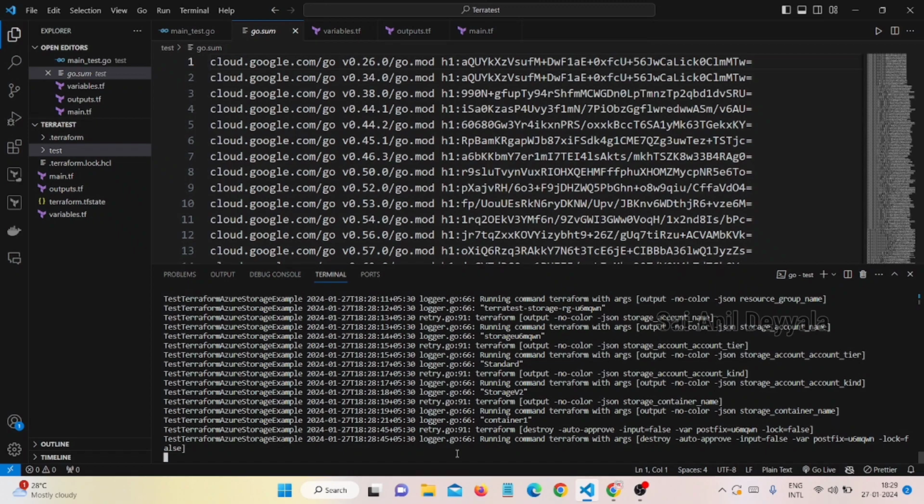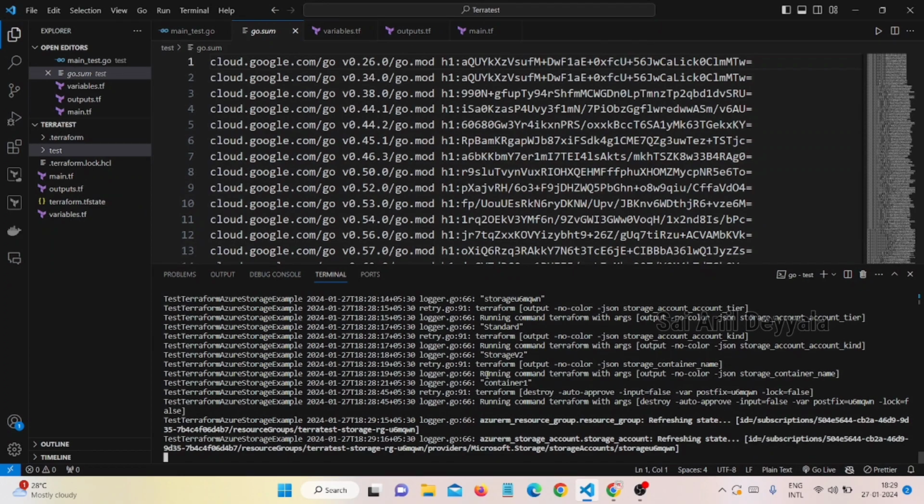So I think it has completed validating. You can see the terraform destroy command is running with the arguments auto approve, input equal to false, then the postfix variable, and lock equal to false. It is refreshing the state file.